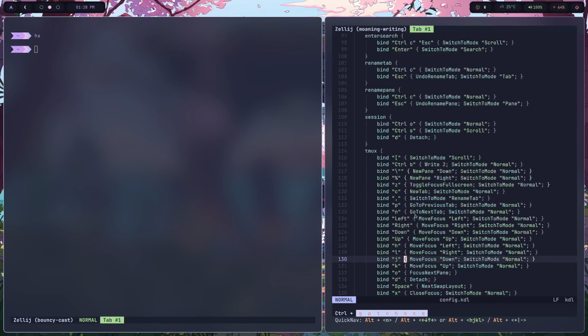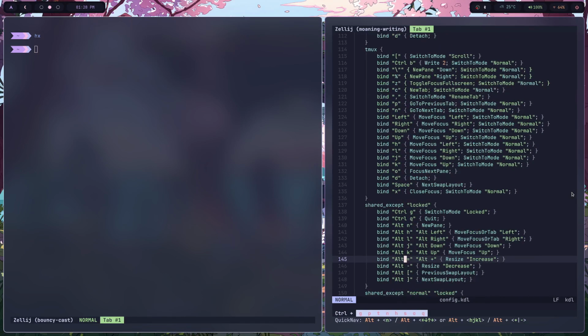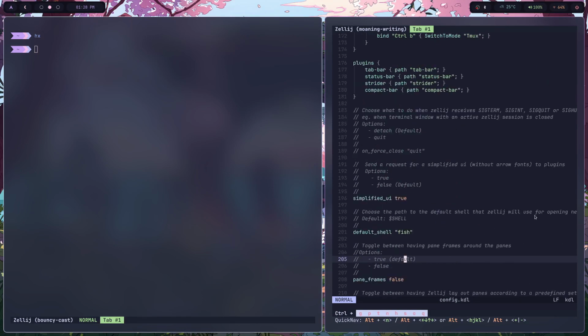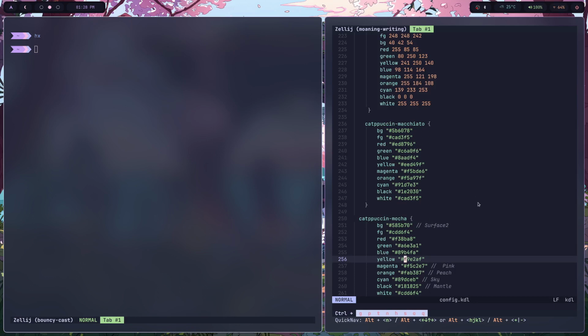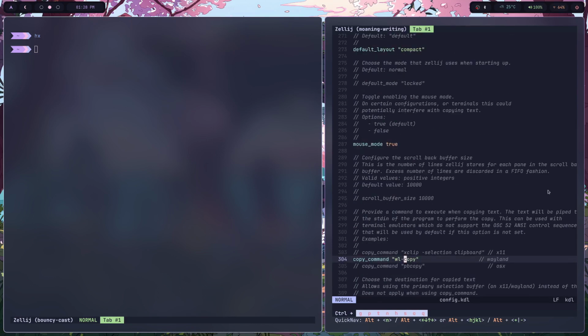So yeah, play around with it. This is just a short terminal multiplexer demo and show-off, with a small config. At the end of the day, it's up to you what multiplexer you use. I just recommend Zellij for beginners.